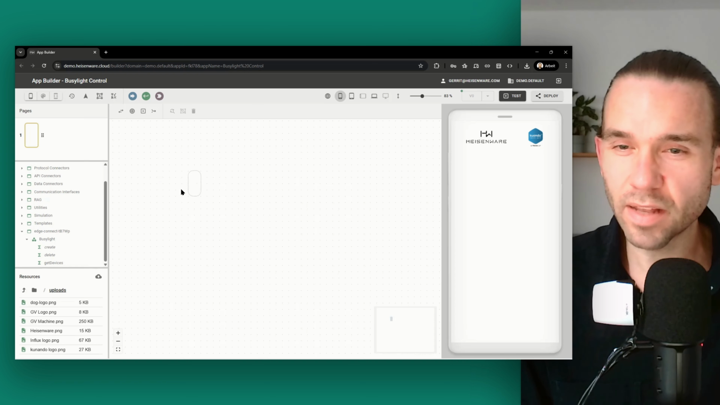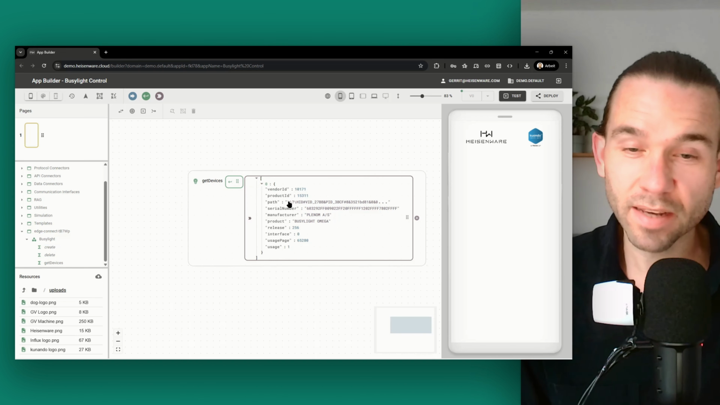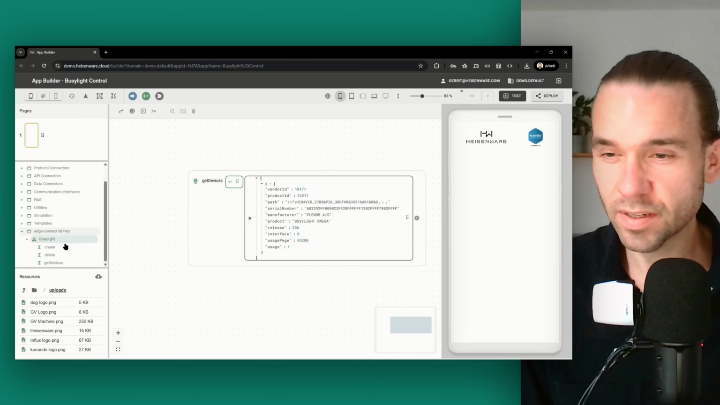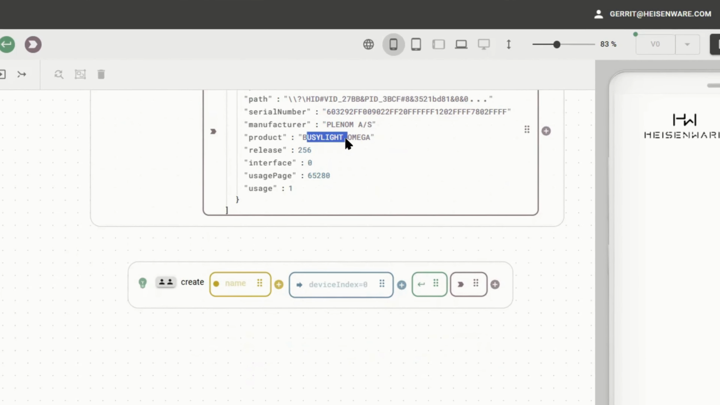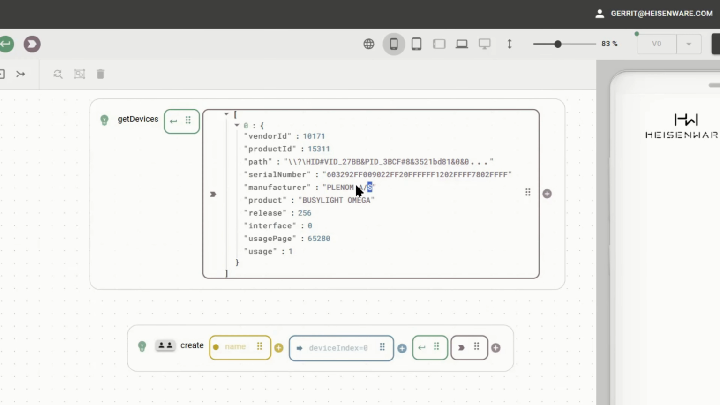The get devices function will help us locate the position of each device. And in this case, it is very easy because we have just one device. It's in position 0, and now we can use the create function. What you also see is it's a Busylight Omega in the version 2, I think. Not sure if it's also mentioned somewhere, and it's coming from Plenum.